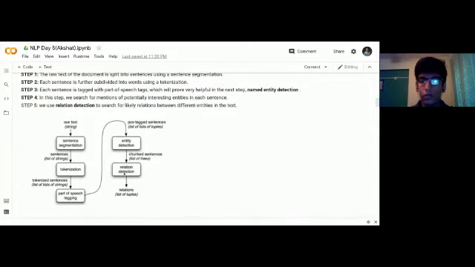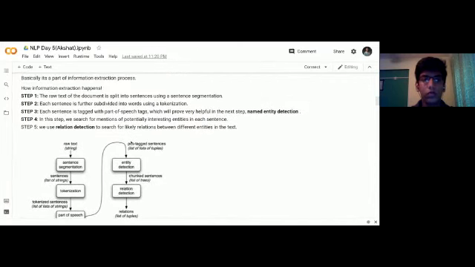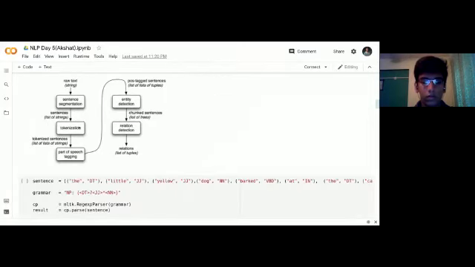So the two important terms for extraction are named entity detection and relation detection. For this code, we will only focus on named entity detection. But it would be good if you search about this because it is very important in information extraction.